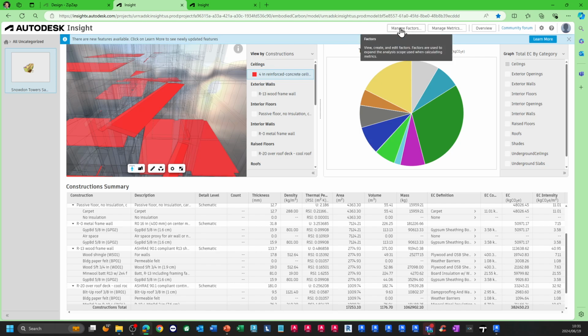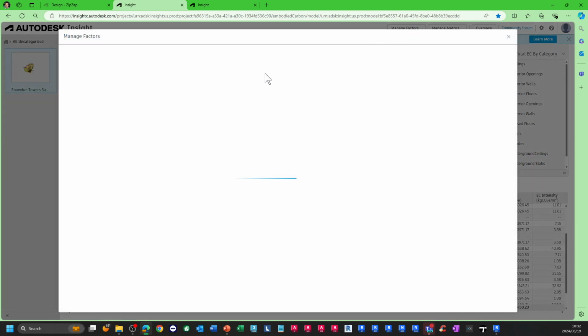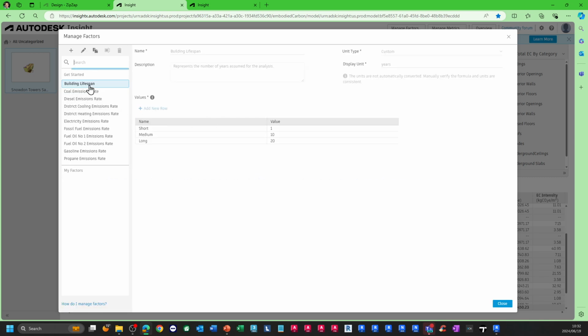Then at the top, you're able to manage the factors. You can view, create, and edit factors. Factors are used to expand the analysis scope used for calculating metrics. When you manage your factors, you can select them here on the left. You can create additional factors that you feel relevant. There are pre-created ones in this sample project. You can also go edit them and add new rows and new values and formulas and customize it to your satisfaction.